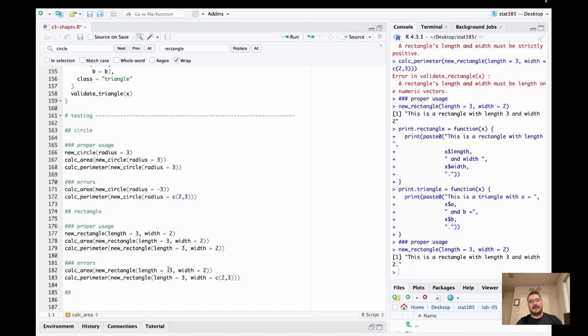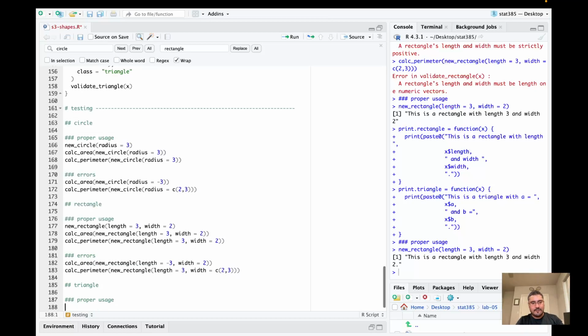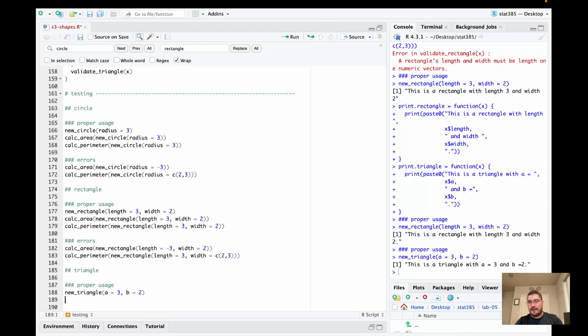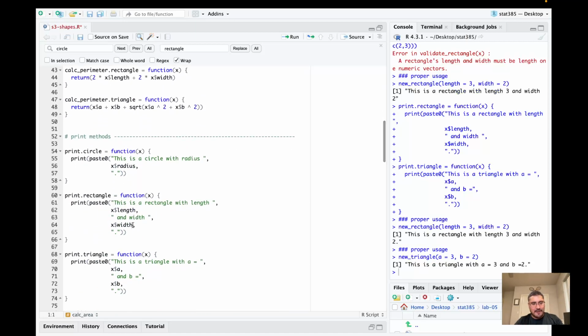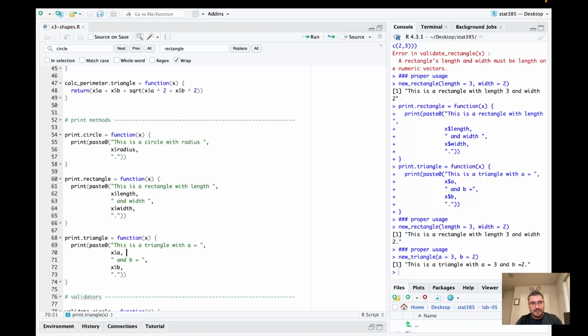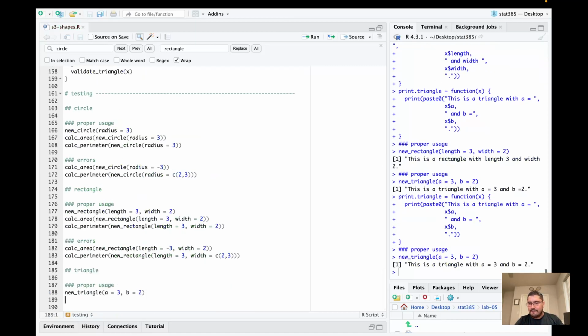And we have testing all the way through rectangle. So now, just to finish this up, triangle, proper usage, new triangle, A equals 3, B equals 2. This is a triangle with A equals 3 and B equals 2. Oh my gosh, that space after the equal sign. Shoddy work right there. Now let's try it again. Much better. Okay.